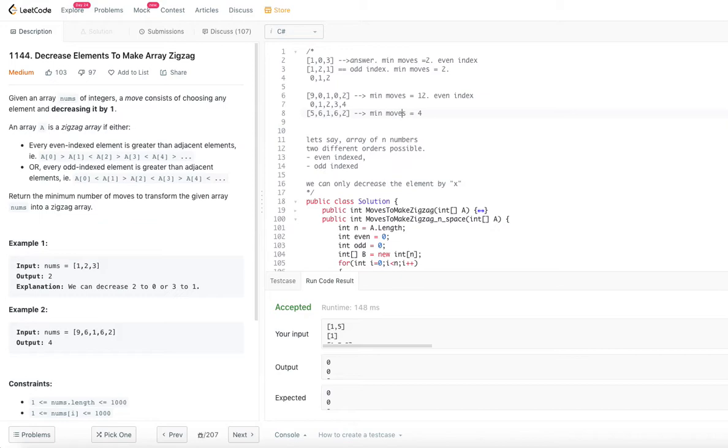Then moving on, A1 should be greater than A2. 6 is greater than 1, good. And A2 should be less than A3. 1 is less than 6, good. And A3 greater than A4. 6 is greater than 2, right? So min moves is 4 with odd index. So what is the minimum of even index versus odd index? It's 4. It's 12 if you follow the even index, and only 4 if you follow the odd index. That means the answer is 4.